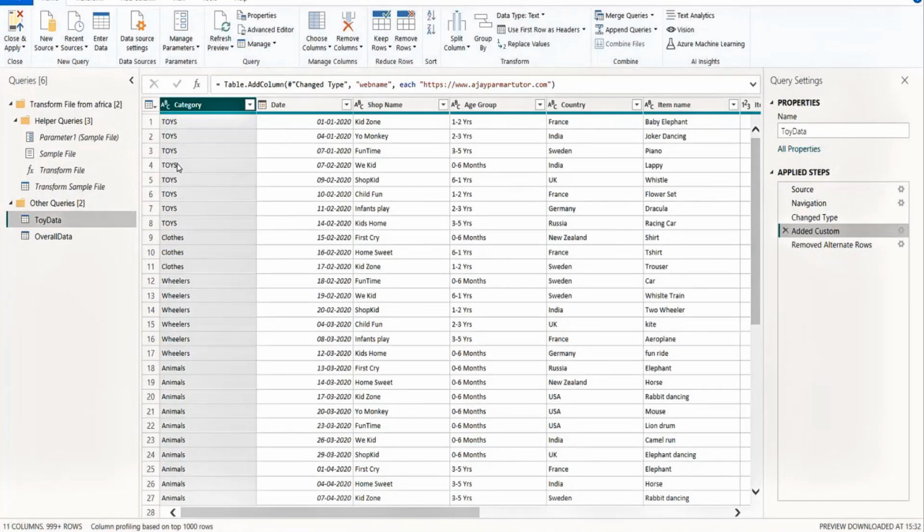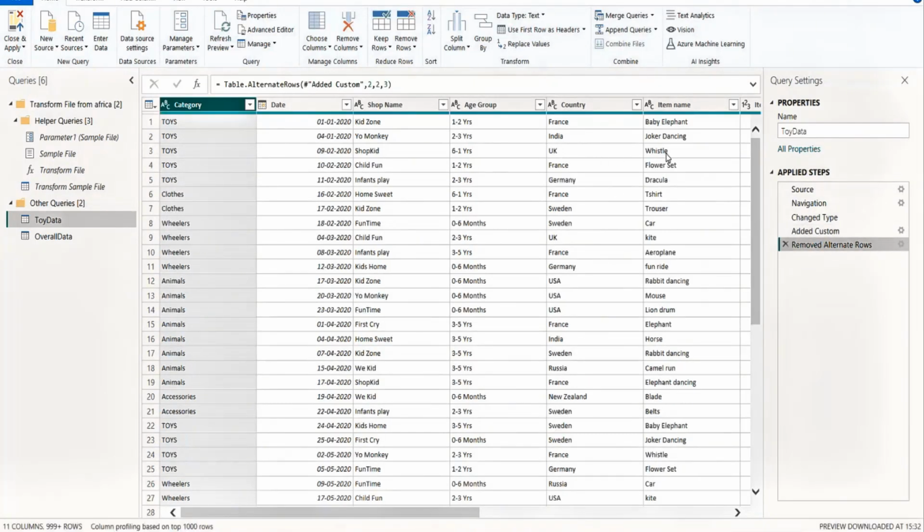And then how many rows have we removed? 2 rows, which are Sweden piano and India Lappy. And then UK whistle starts. So it is going to keep those further number of rows, and then again repeat the same. Right? So you can go and check all these things. Obviously, you need practice. Anytime you get confused when you're cross-checking the data, you can always use this option. See, alternate row, 2 and then 2 and 3. This will help you.